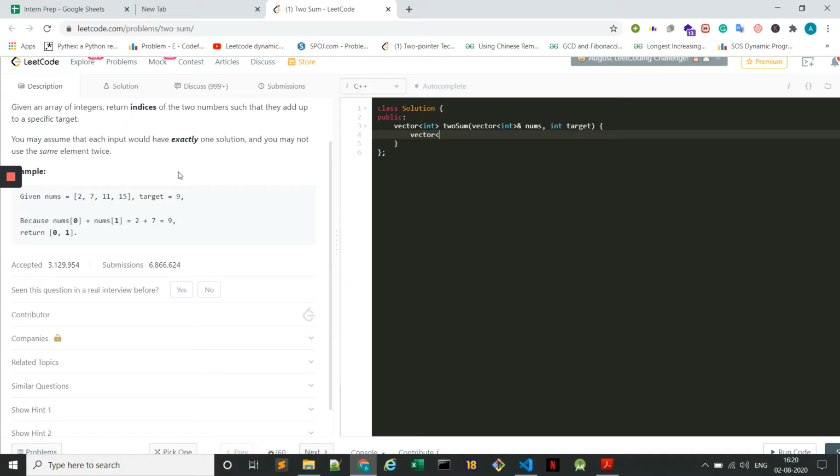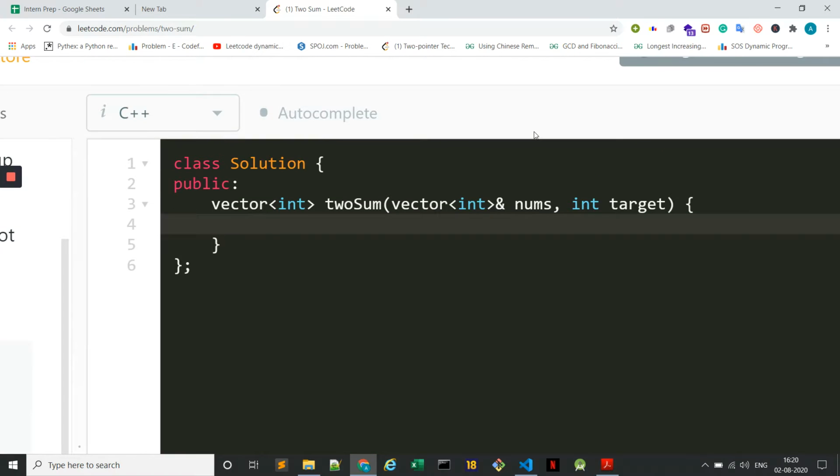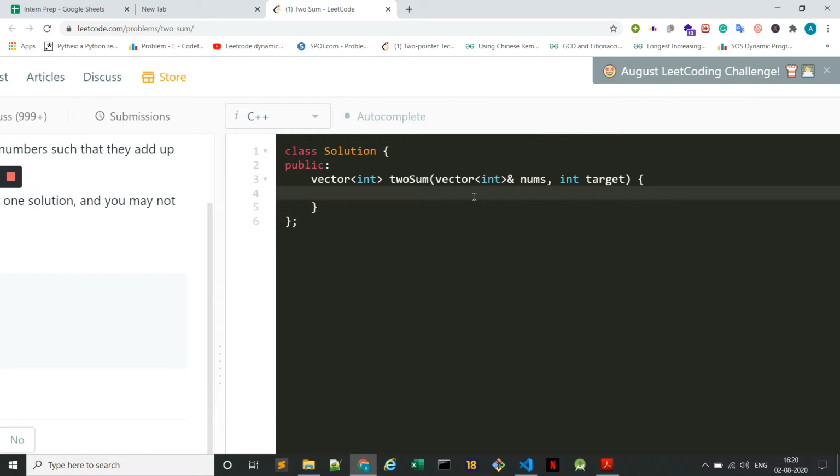So let's say we have this vector. Let us start with the question. Basically, what we will be using is a map. Why? Because an unordered map has roughly constant lookup time and constant insert time as well. There is no ordering required.